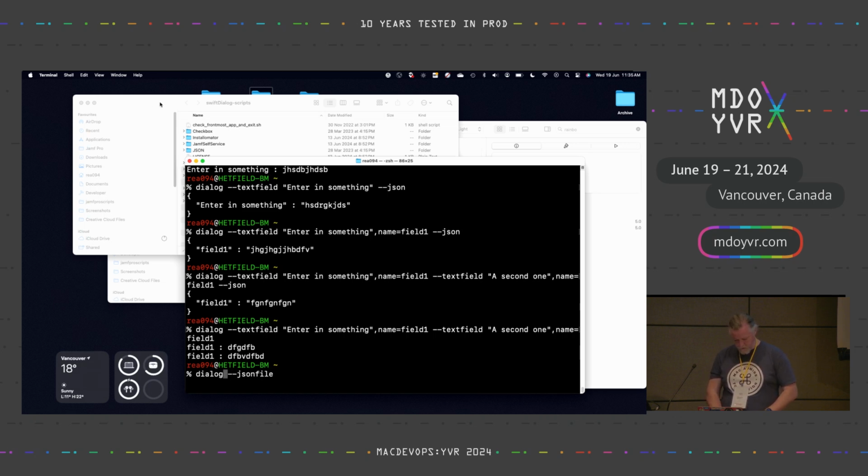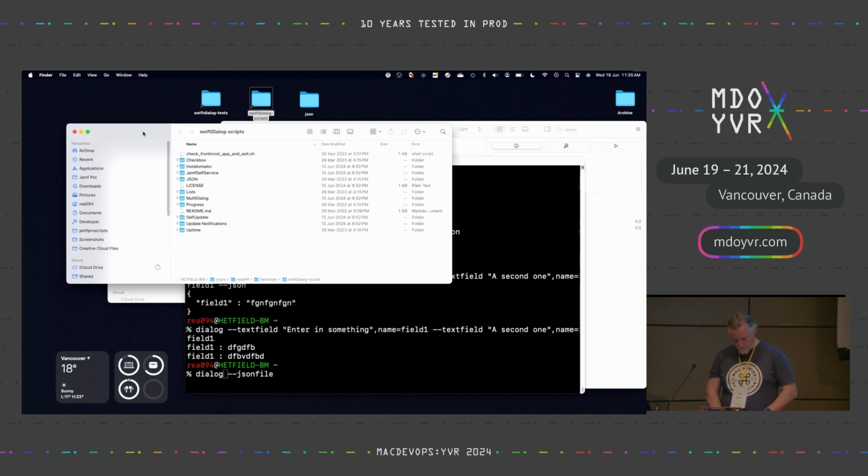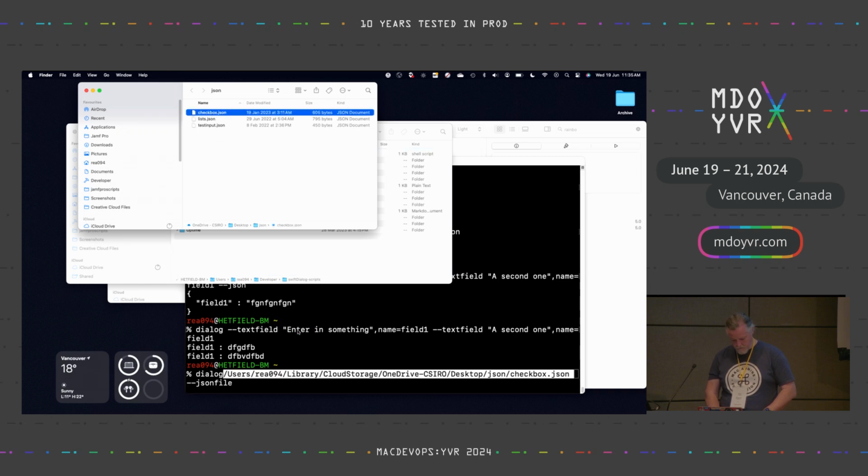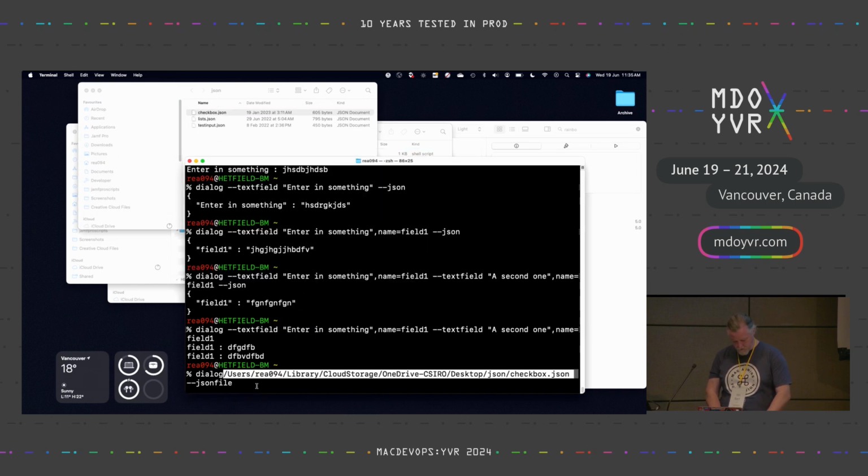And I'm going to start using JSON stuff here. So if I go, why did I put it in the middle there? Oh, damn it.